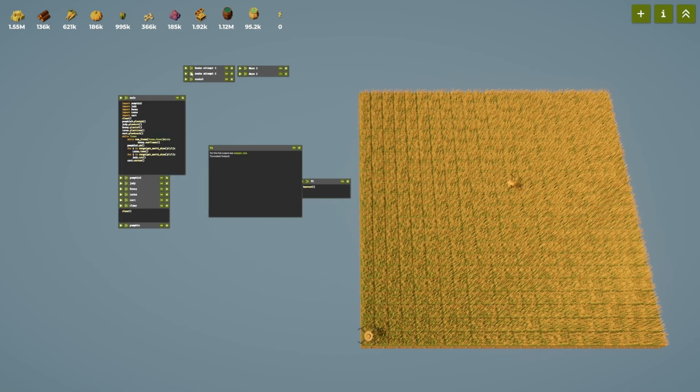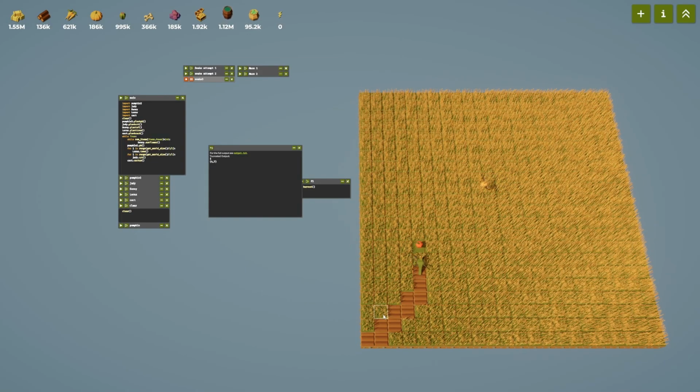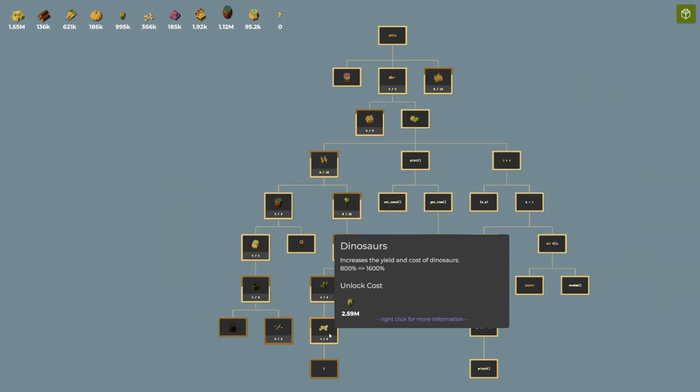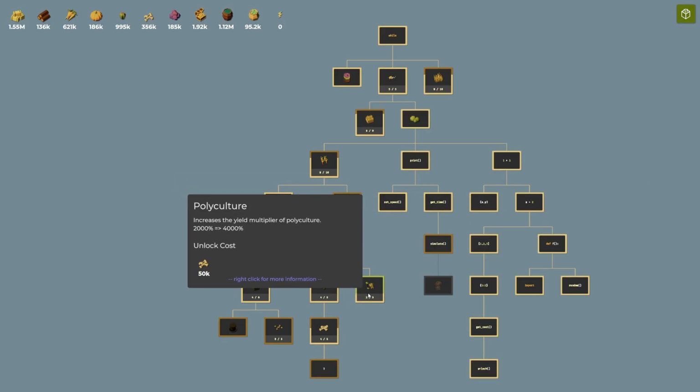That was dog shit. You do not get a whole lot of bones. I need 2.5 million cacti.